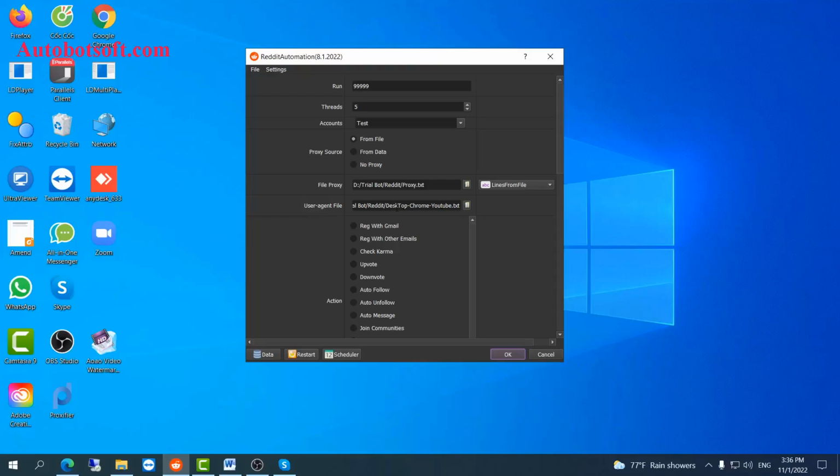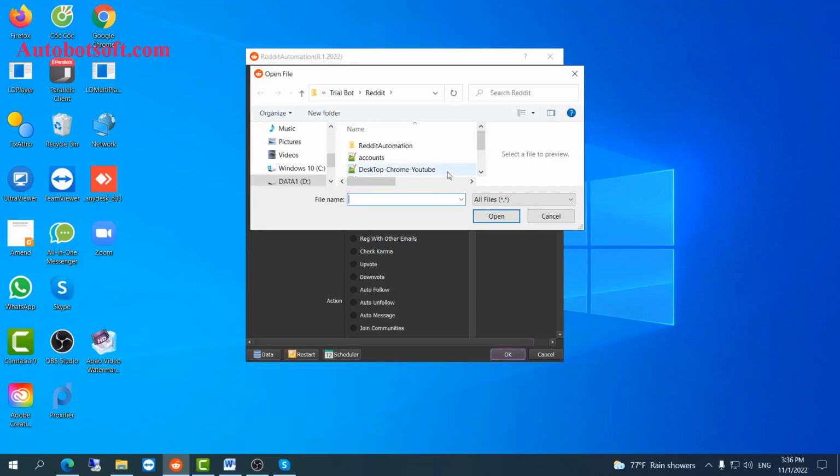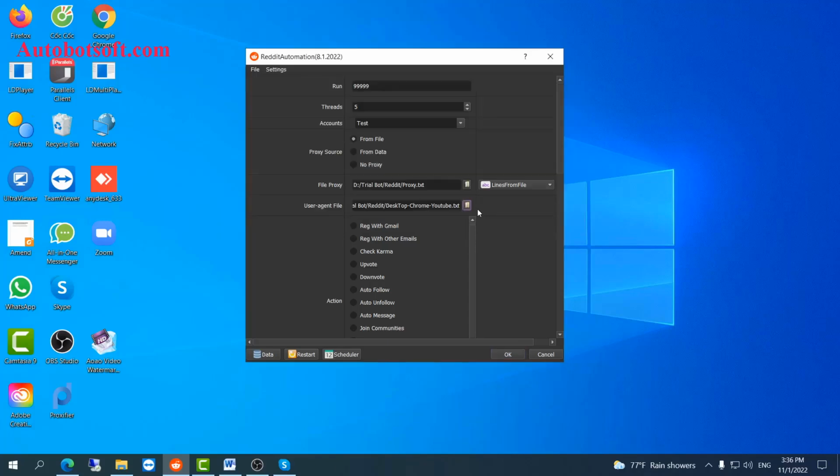Turn to the user agent file. This file will be provided to you when you buy the software, so just download it and click on this icon, select the downloaded file. Next, in the action field, because I want to instruct you to register Reddit accounts with Gmail, in this session we will select Reg with Gmail.